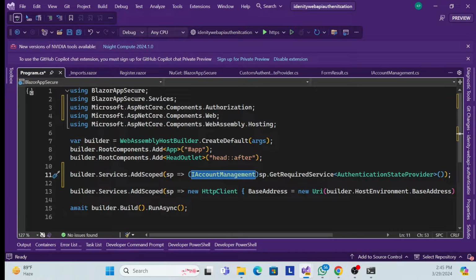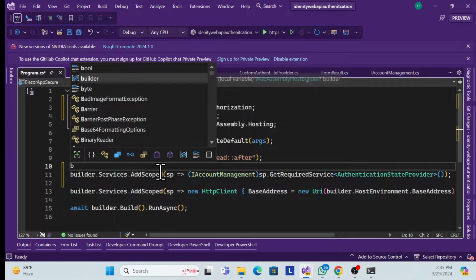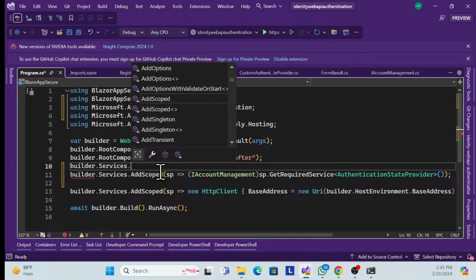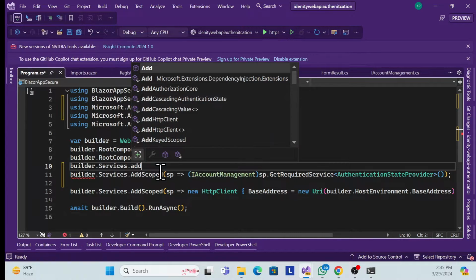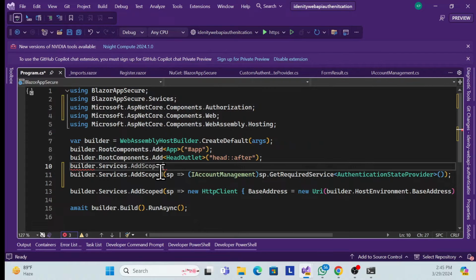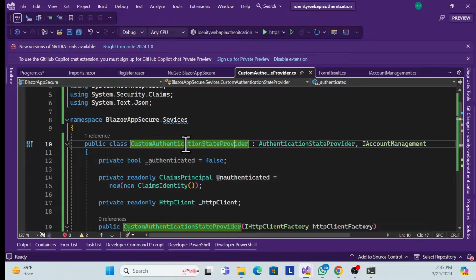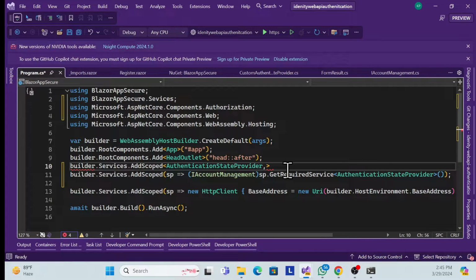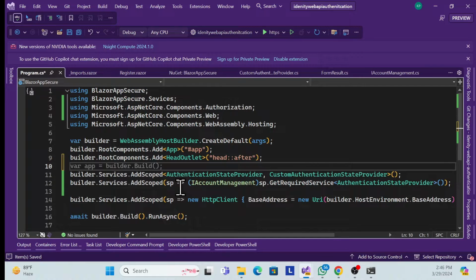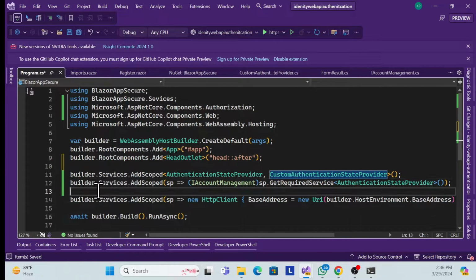So how can we do that? That is also very simple. Builder.Services, and here let me add a scope, right? And inside AddScoped, what is your authentication state provider? This is our authentication state provider, and this is the dependent concrete class of that. Go to the custom provider here, go back and initialize it here, and that's it. So these two things have been done. These two implementations of the service we have registered.